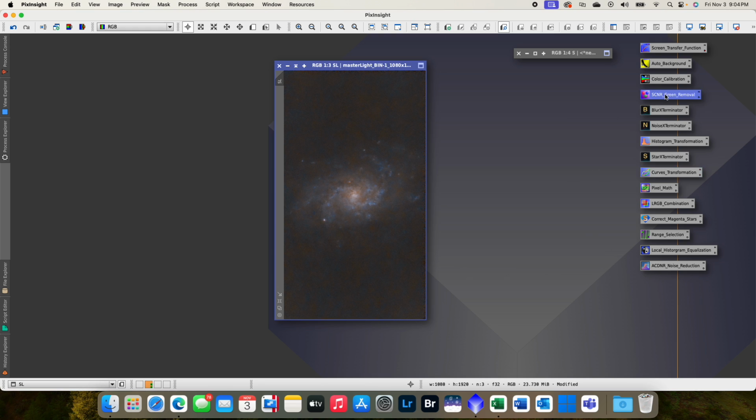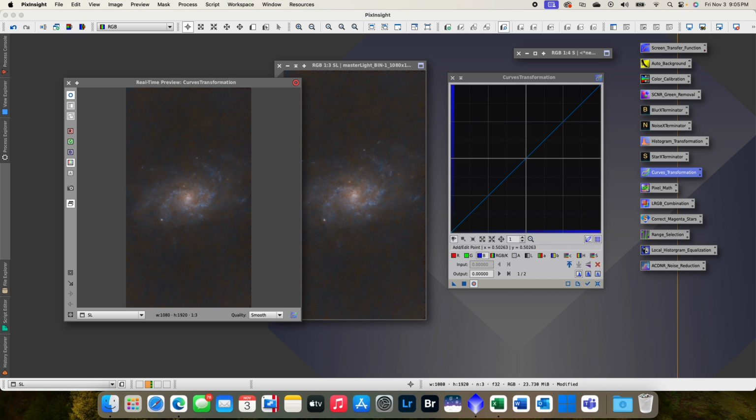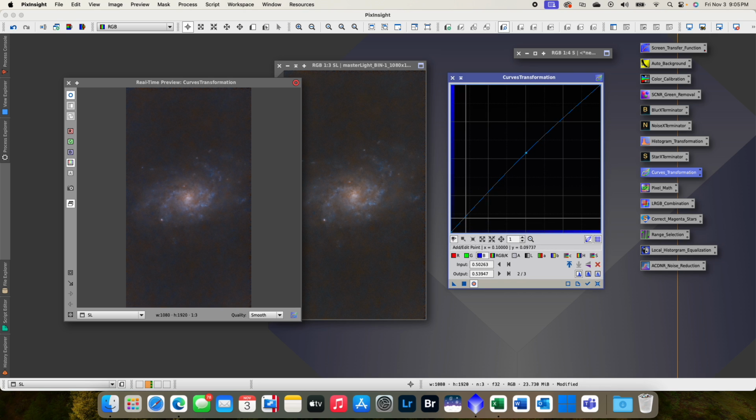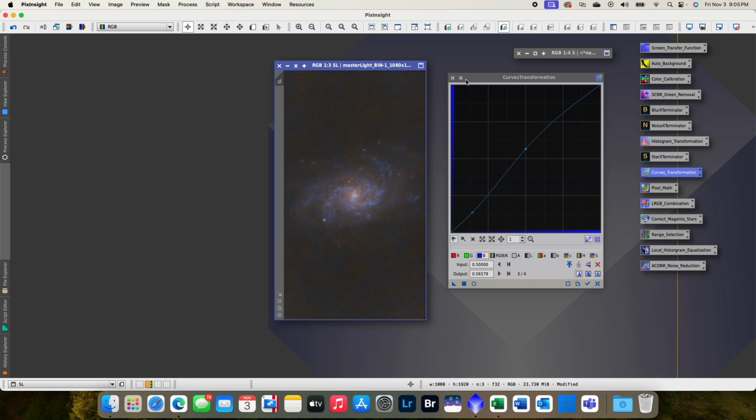From there, we'll do another iteration of SCNR green removal. Okay, didn't do much, but sure it helped a little bit. And then we can go back into our curves transformation, and we can just add a little bit more blue back in, but definitely being a little more sparing this time with that. I think maybe just 1/8 of the way up there. Okay, that looks pretty good.